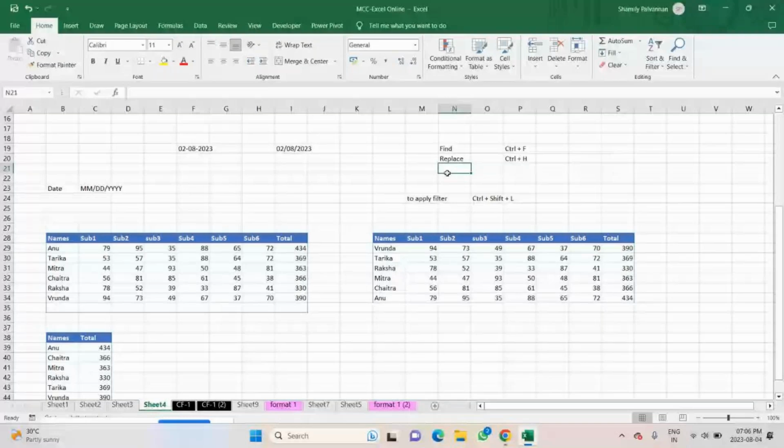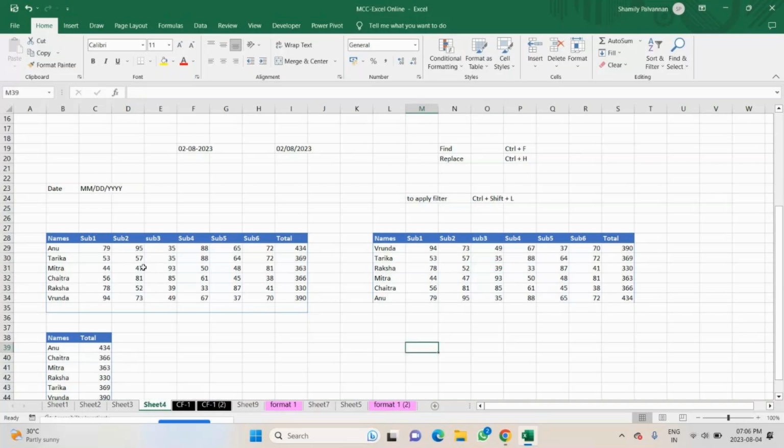Then, if I click inside this table and press Control A, only this table is selected. Only this data has been selected. I click here, Control A, only this much is selected. I click here, I press Control A, only those data will be selected.